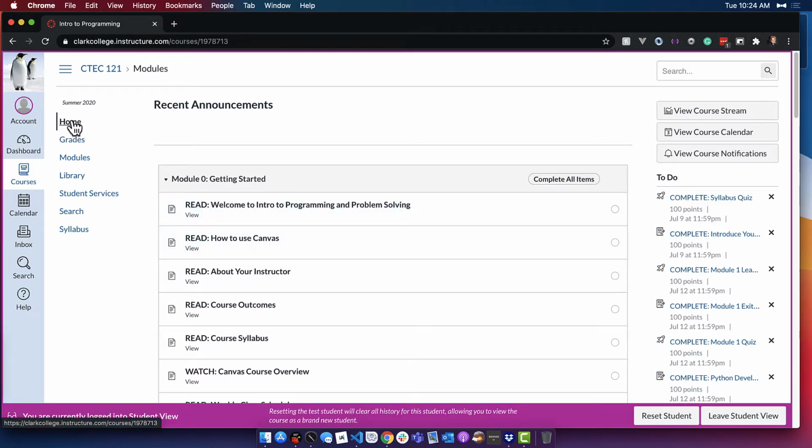On the left-hand side here, I have Home, which takes you to this particular view here. I don't have a specific home page like some instructors do. I take you right to the modules. And at the top, where it says Recent Announcements, you'll see up to 3 rolling announcements that will appear when I send out some announcements for the class, right? So just so you know, there's none there right now.